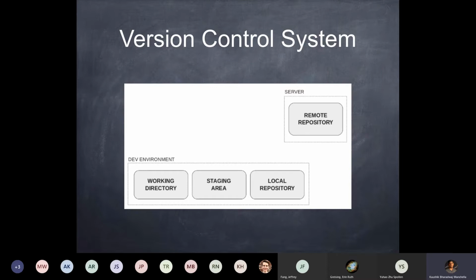It may not necessarily be local. You could be working remotely, which a lot of people do nowadays. You SSH into some sort of remote server where you're working on the code. But anyways, wherever you're working on the code, you have the dev environment. In there you have a working directory, a staging area, as well as the local repository.